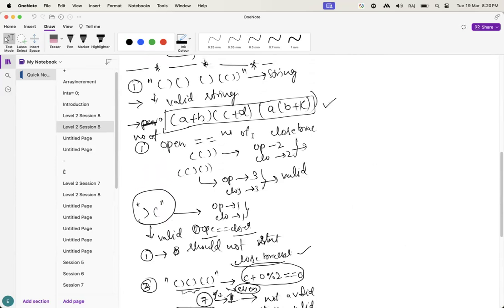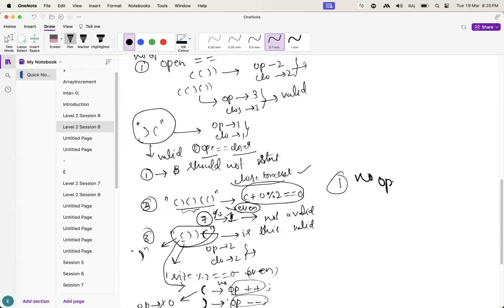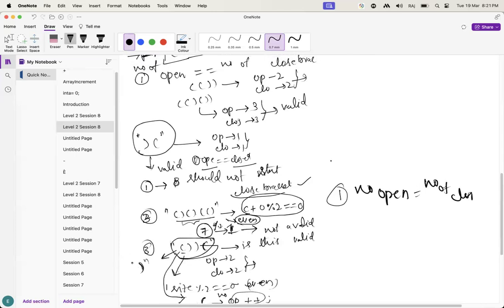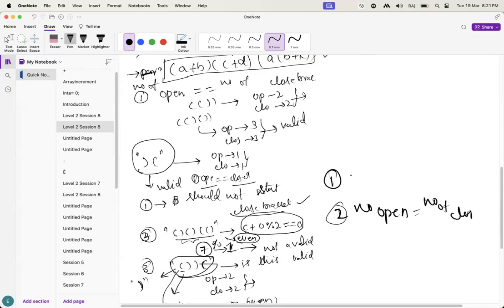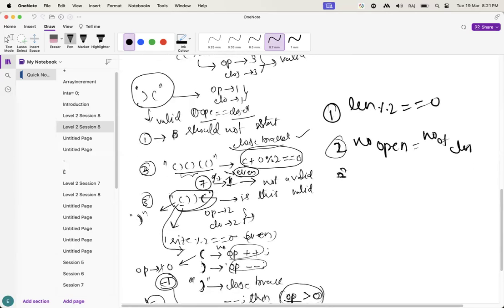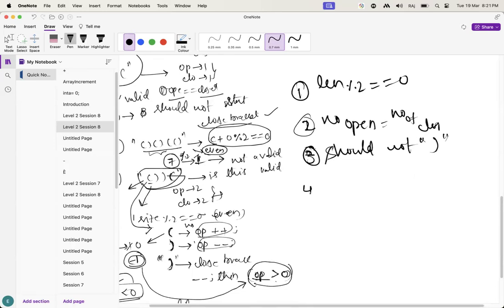Open is supposed to be equal to close, then length, and should not start with the... here I am writing, guys. Please try to understand. The number of open brackets equals the number of close brackets, right, guys? And what is the other thing? Length is always even. What is the other condition? It should not start with the close bracket.